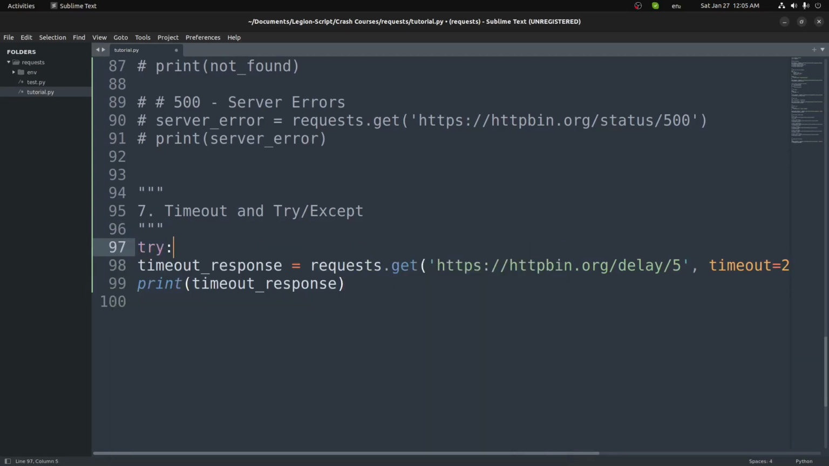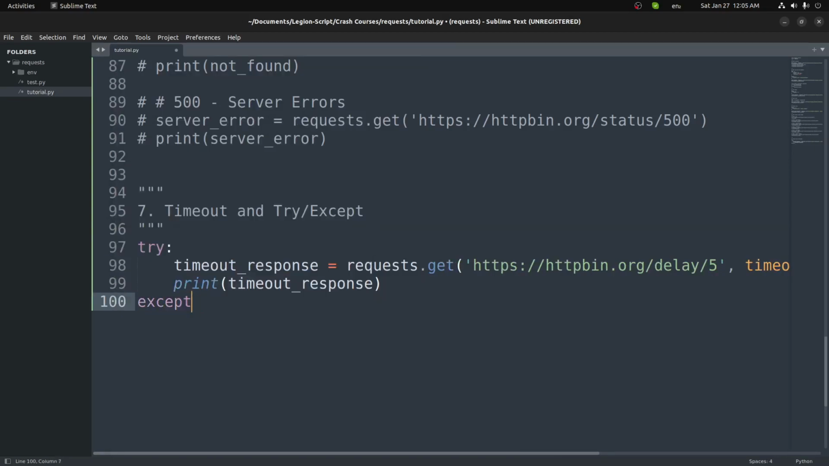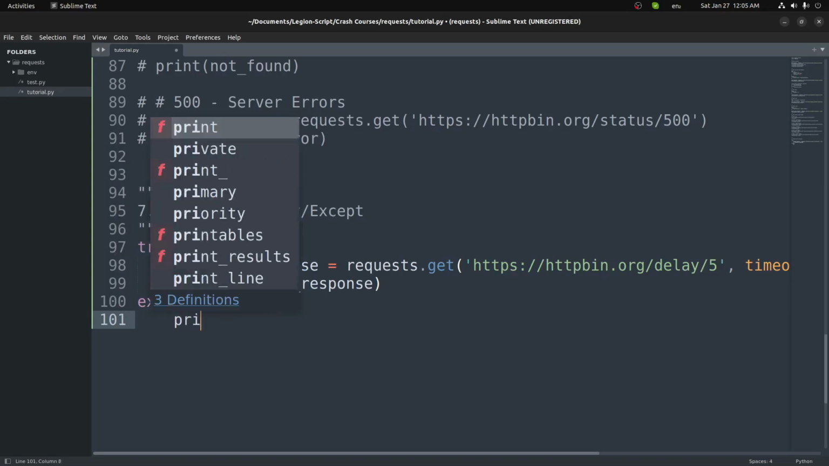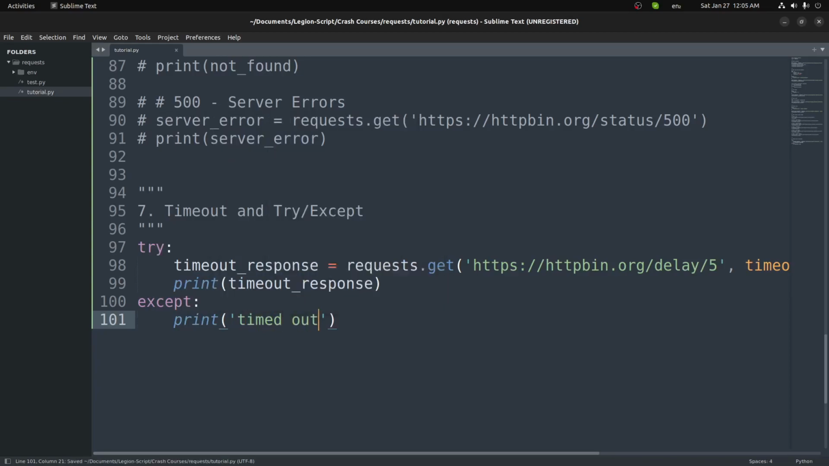So I'm gonna go ahead and set this up real quick, and then I'll explain it. We have try, and then except. So what try except does is it will say, go ahead and try doing all this code. If there's an exception, jump down to this code. So it will stop at whatever line throws the exception. So in this case, if timeout_response throws an exception, it will never print anything here. It will go from here straight down to line 101 and print this timed out.